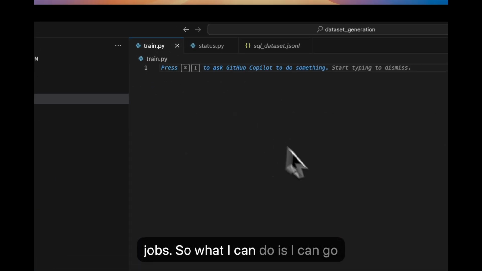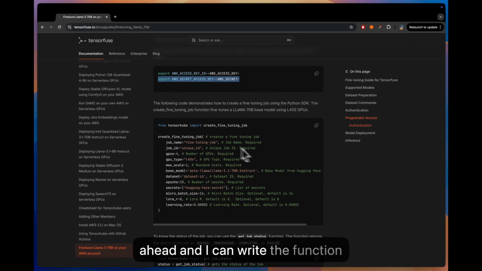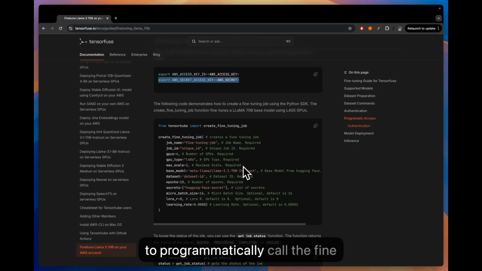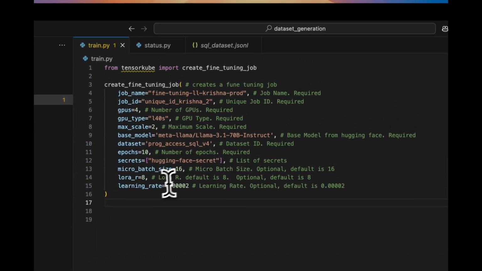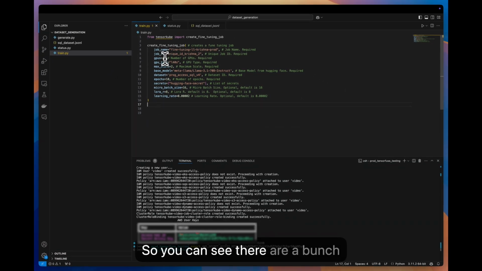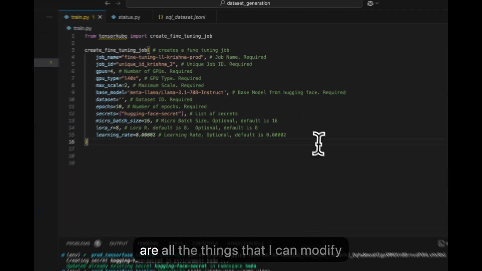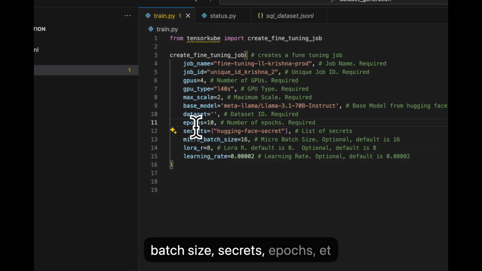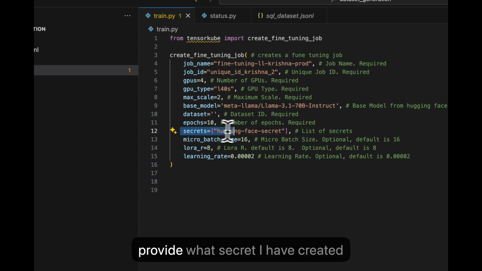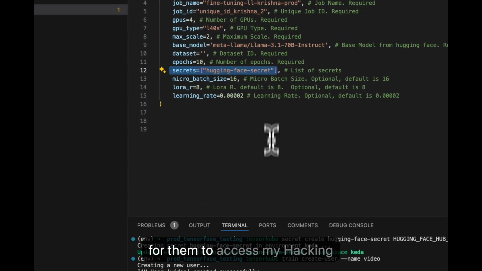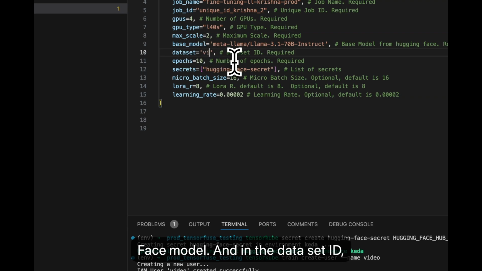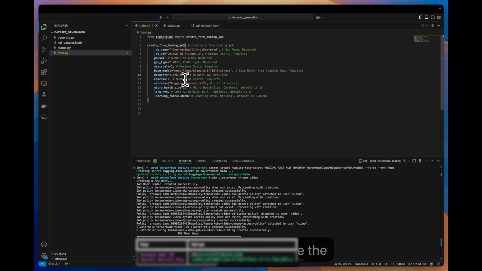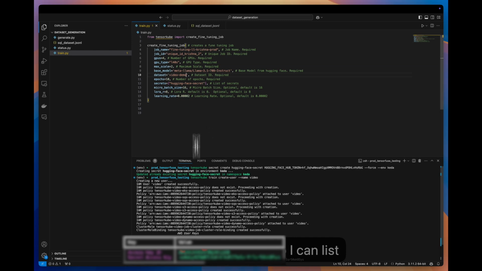So what I can do is write the function to programmatically call the fine-tuning jobs. Let me just copy this code here and paste it here. You can see here are all the things that I can modify for my training run. I have learning rate, LoRA rank, micro batch size, secrets, epochs, etc. Secrets is where I provide the secret I have created for accessing my Hugging Face model. And in the dataset ID, let me go ahead and give the name of my dataset.